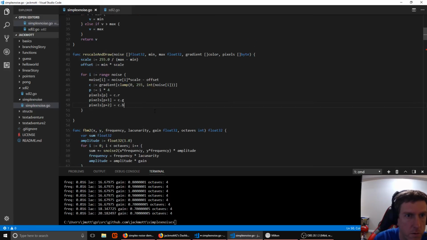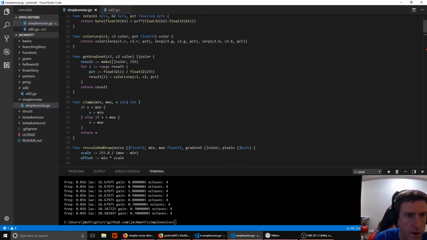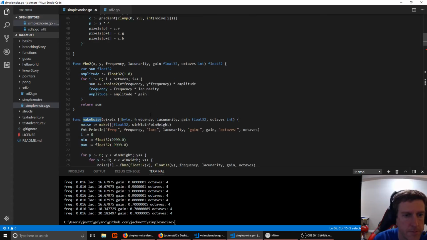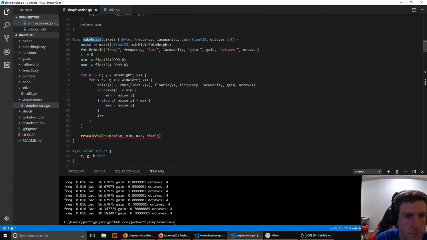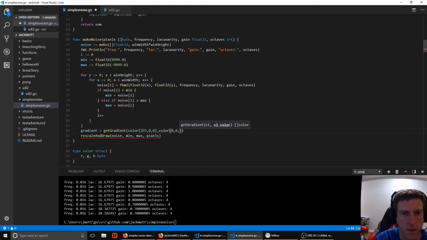So we need to give it a gradient. For now, where's our make noise? Let's say that gradient equals get gradient. Color, we'll give it red. And we'll give it blue.